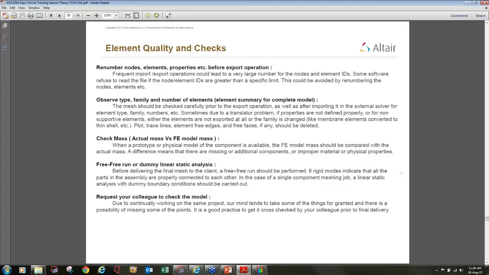Renumber nodes, elements, properties, etc. before export operation. Frequent import-export operations could lead to a very large number of node and element IDs. Some software refuse to read a file if the node and element IDs are greater than a specific limit. This could be avoided by renumbering the nodes and elements, etc.